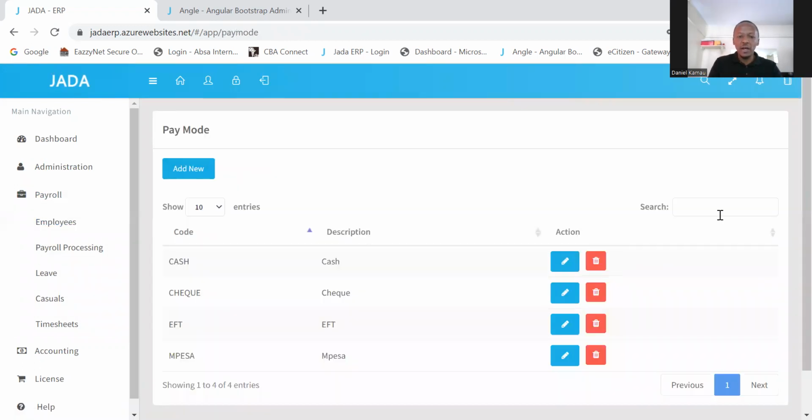Pay mode, on the other hand, is how you're going to make payments to employees, okay? And the system will also allow you to have a hybrid. Some can be paid in cash, others can be paid by transfers to the bank through EFTs or also through M-Pesa. And you can add as many pay modes as you require, okay?